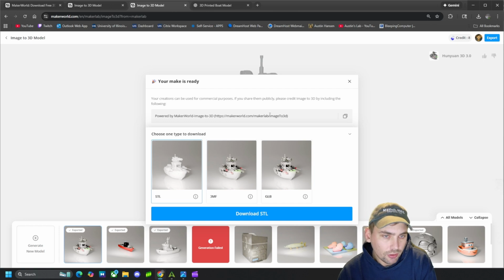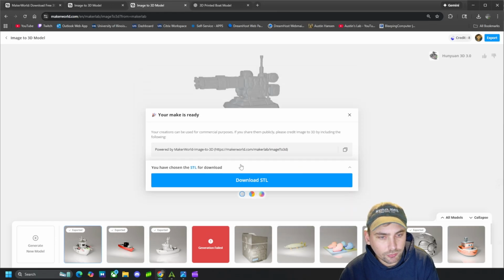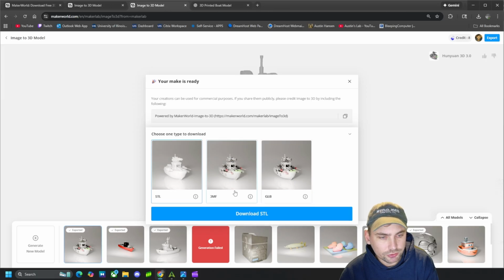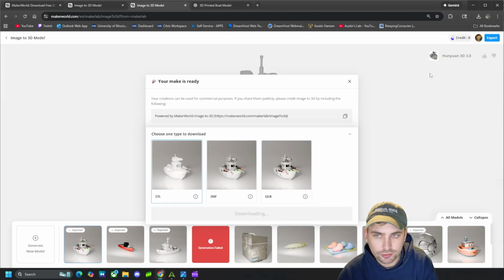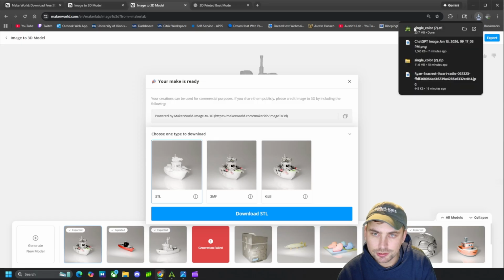So if you want to use this for any kind of purposes or any model you generate with MakerLab, you have to copy and paste the following link right here for whatever kind of model you used. So again, if you want to download it, just click whichever one you want and then click download. And then we'll see it download up here.